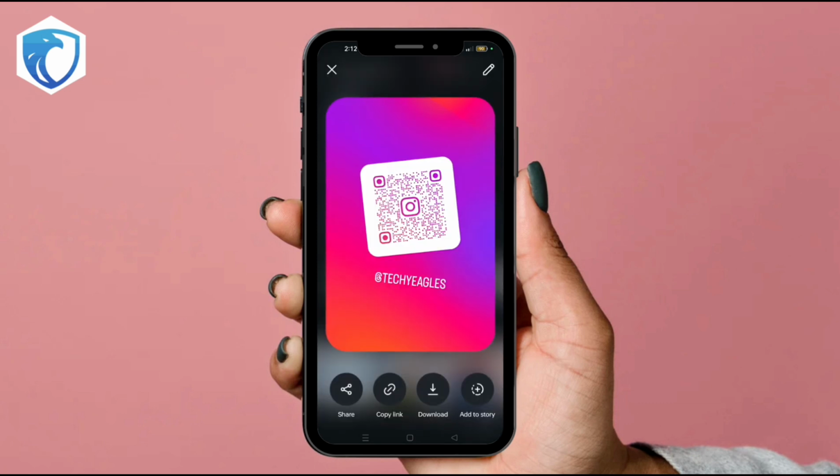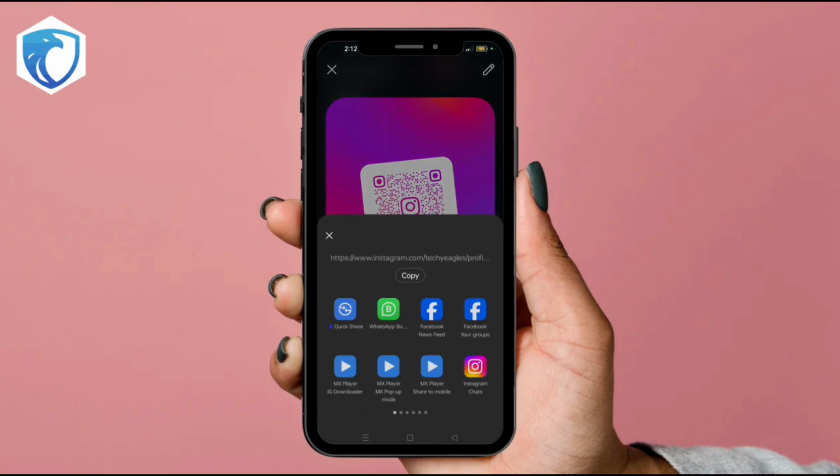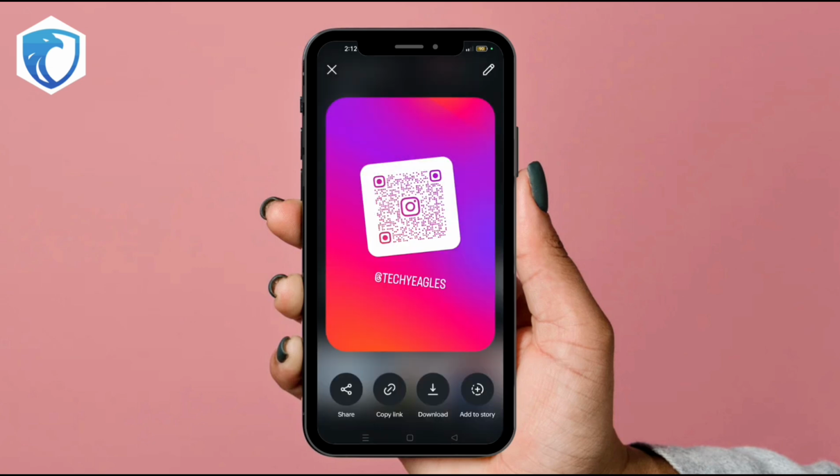Here are multiple options. Here first option, you have to click on share and share it to any application such as WhatsApp and Facebook. For the second option, you have to click on copy link and the link will be copied and you can paste it anywhere and share it to anyone.